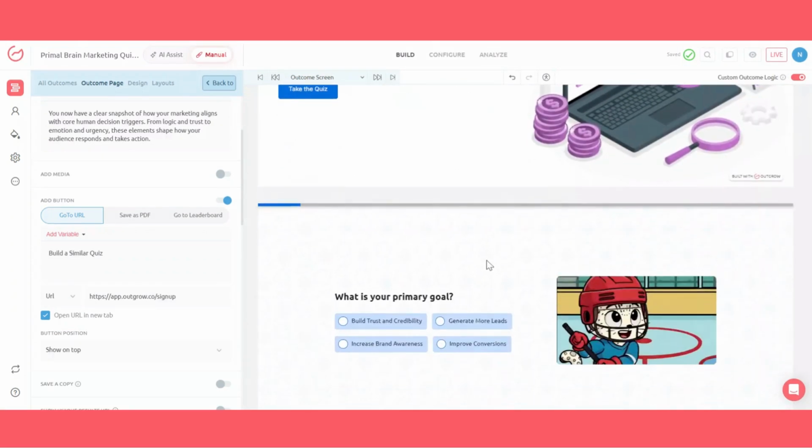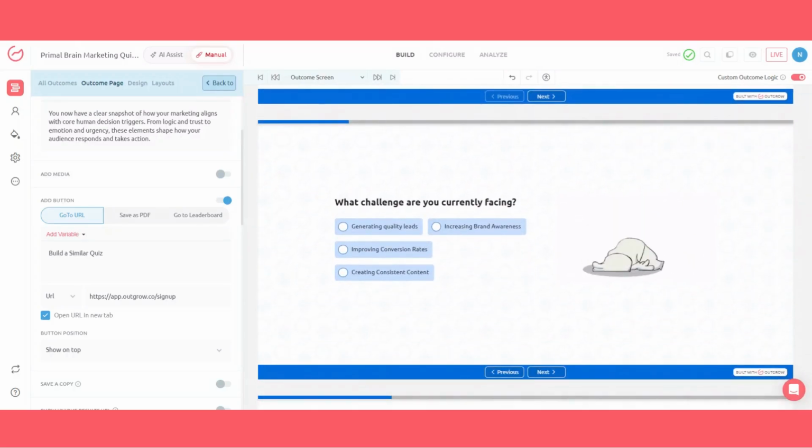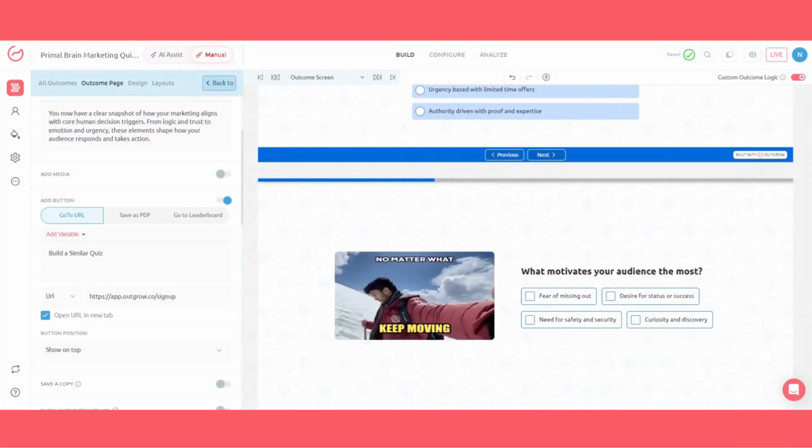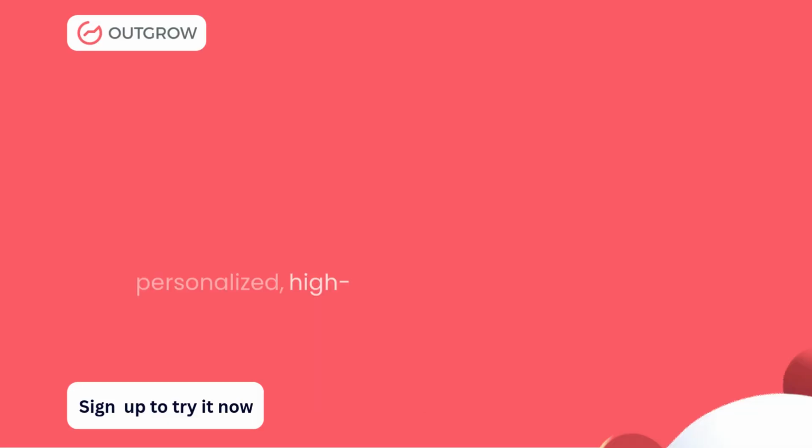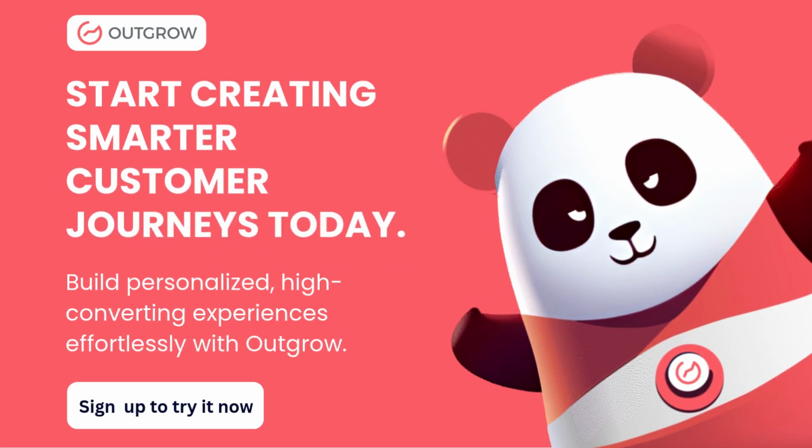And that's how you create a progressive profiling experience in Outgrow using Logic Jump to ask questions just in time instead of overwhelming users up front. Start creating smarter customer journeys today. Build personalized, high-converting experiences effortlessly with Outgrow.